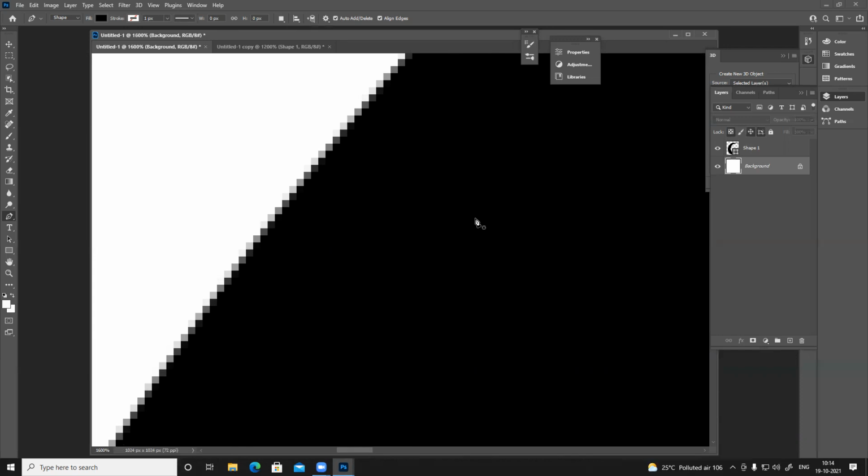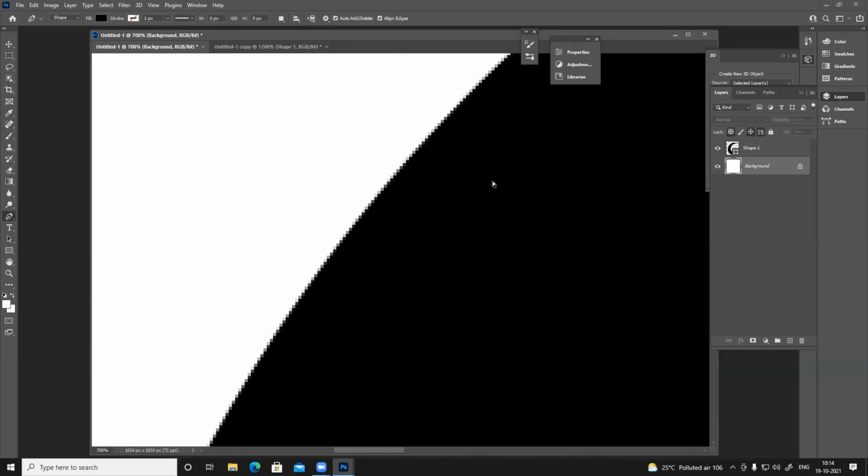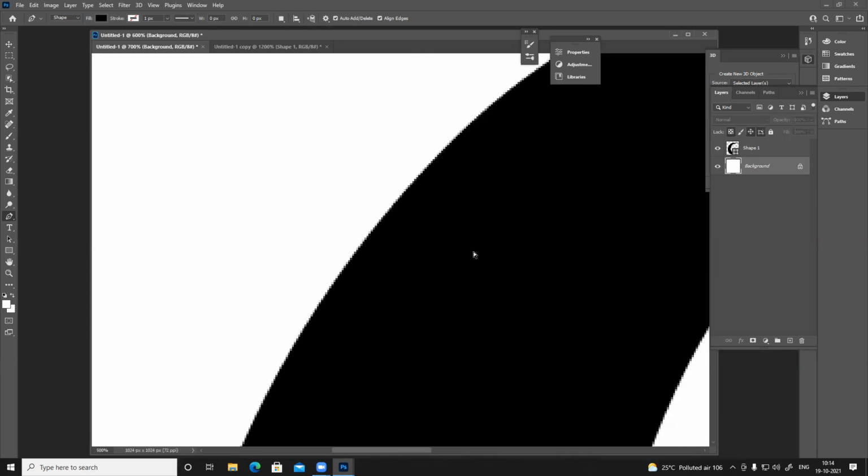So irrespective of the shape or size, it will never go blur. It will store all the information. You can add a gradient here, you can add a stroke, you can add a lot of things. Everything in vector will stay like that always.